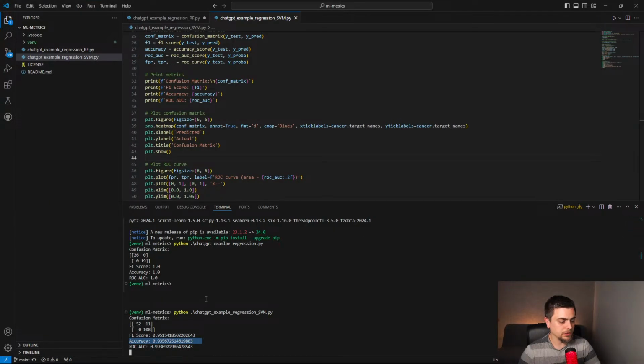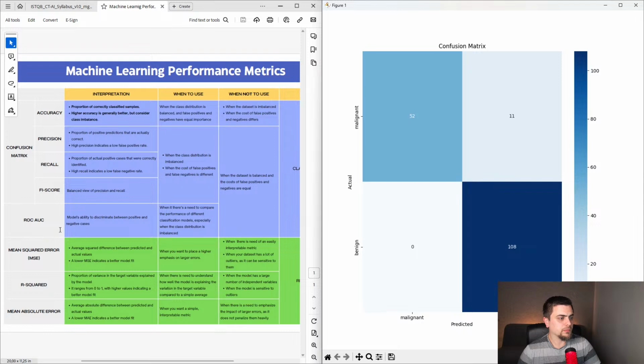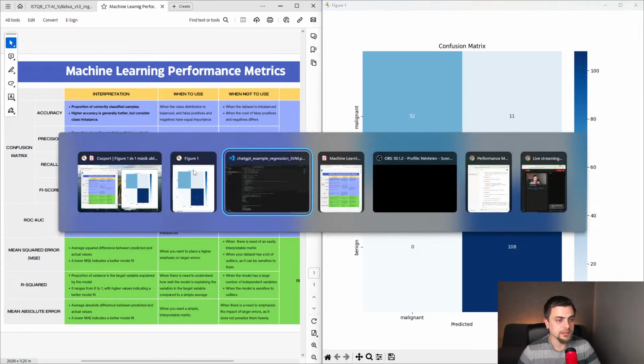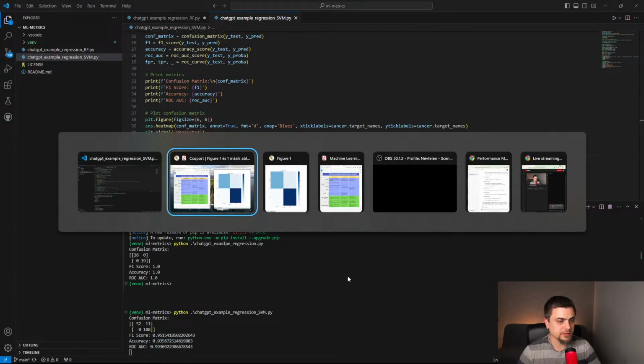And what is the ROC AUC? It's a model's ability to discriminate between positive and negative cases, and when to use it accordingly. It's a pretty nice summarization table. When there's a need to compare the performance of different classification models, especially when the class distribution is imbalanced. As we discussed, that is the case. These are imbalanced.